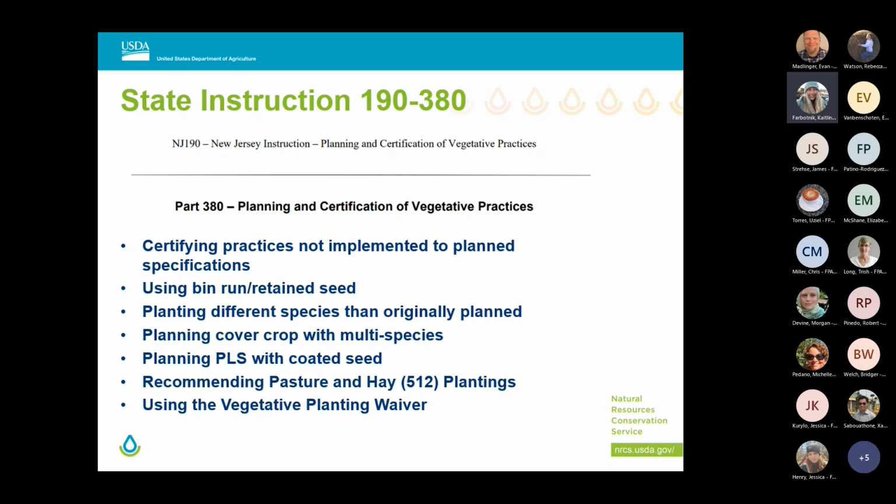And then you can stick that form in the file as the official documentation that you are going outside of the standard, if it's the cover crop standard, the 512 standard. I think conservation cover, really any vegetative planting that you do would be covered under that waiver. So just so you know, that waiver is there. And I know I get emails saying, hey, can you approve this or that? And I say it probably will be approved, but you still need to fill out this waiver. So any questions on the state instruction?